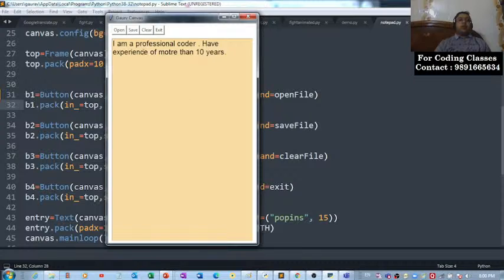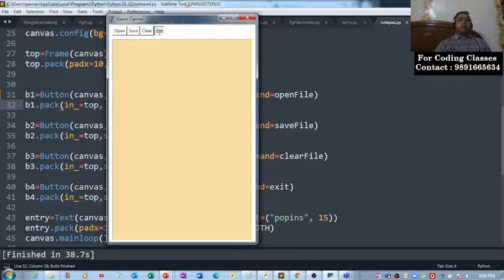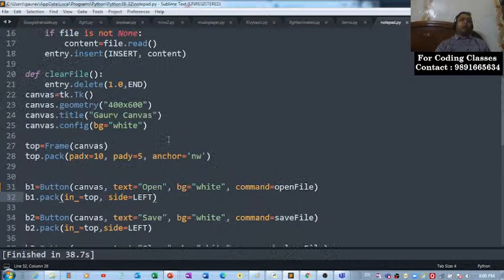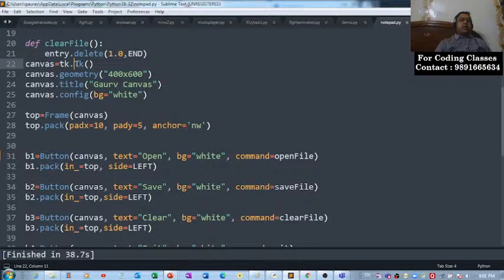Now if I want to clear everything that is getting reflected in this canvas, I can hit this clear button and everything will go away. Let's hit this exit button. Okay, so I'm able to close that notepad also. So that is how this notepad works, which I have created using a function present in tkinter.